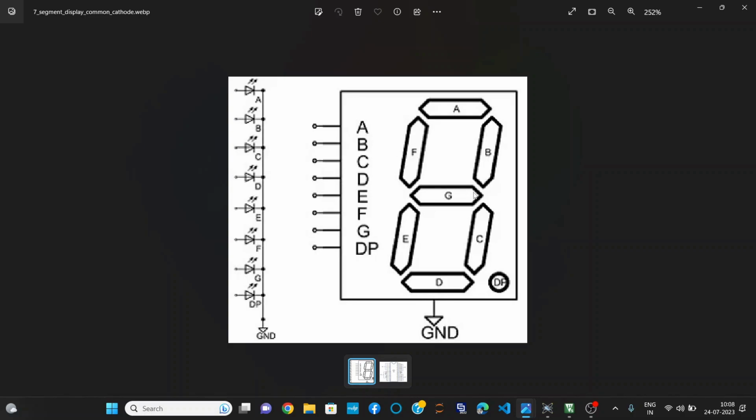For example, in common cathode, when we have to display 1, that means we have to turn on the LEDs B and C. So we will give logic 1 to B and C and all other pins should be kept at 0. Similarly, for displaying 2, we have to keep A, B, G, E and D on and we have to turn off the LEDs F and C.